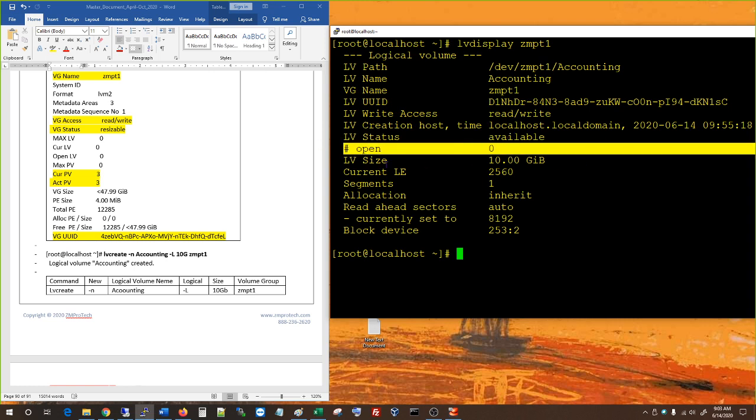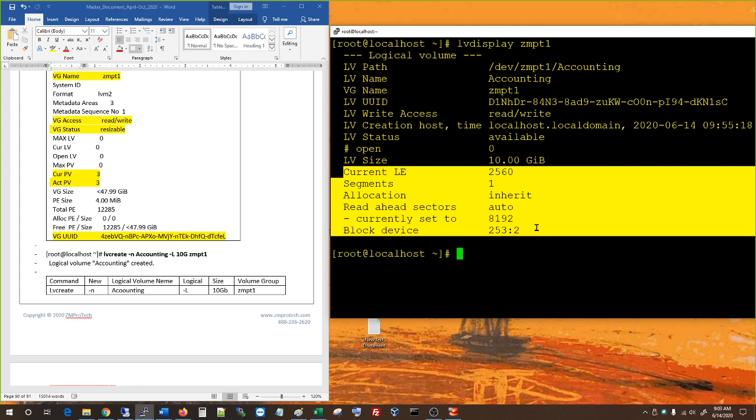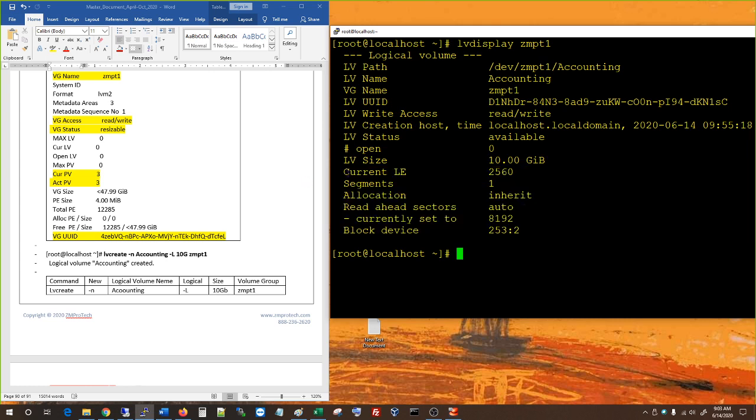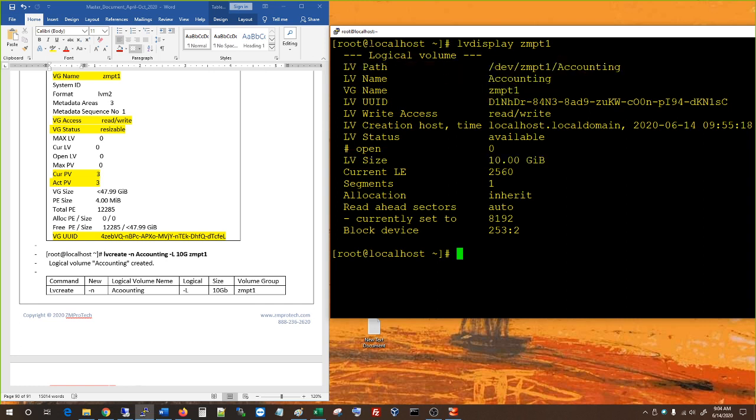I don't know what that is. LVM size 10 GB. Current LE and all this, I don't normally give any attention to it, and I don't know what all of this is, read write, sector auto and so on. But don't worry about this part. It's just informational. When you come for troubleshooting, you're not going to be worried too much about all this. You will be worried about only the size, the name, and the path, these three pieces of information.